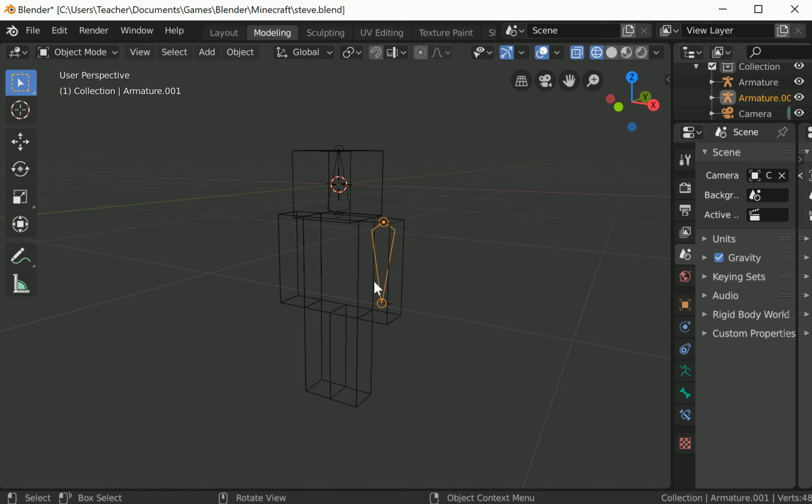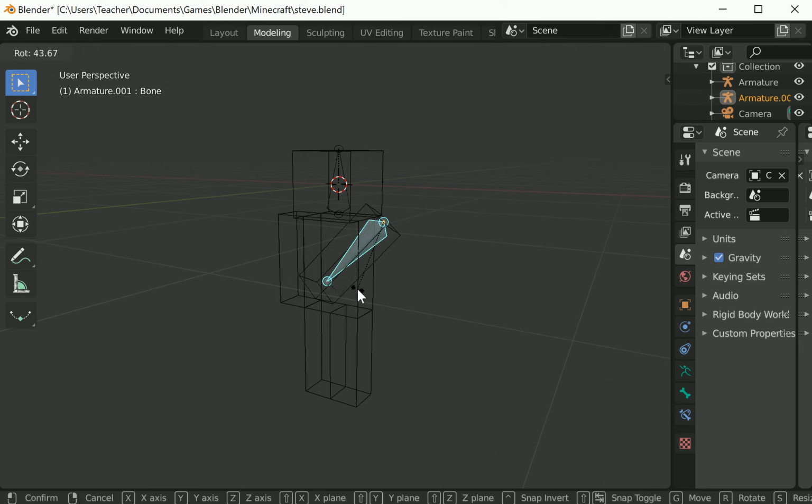Okay, let's select only the bone, go into pose mode, and then let's see what happens. We've got the arm rotating.